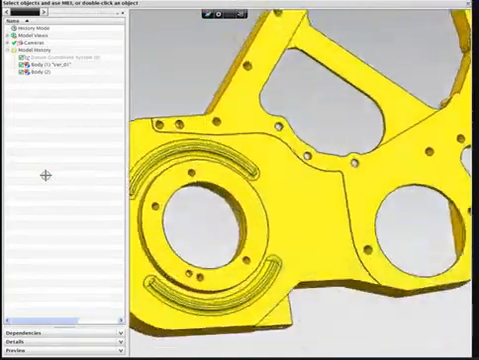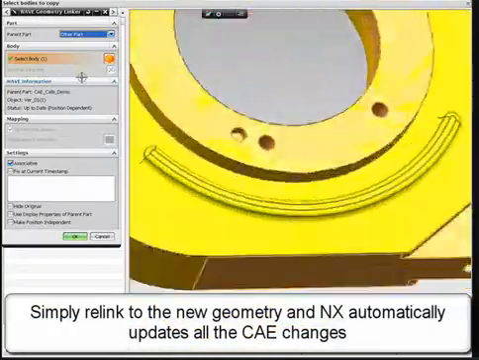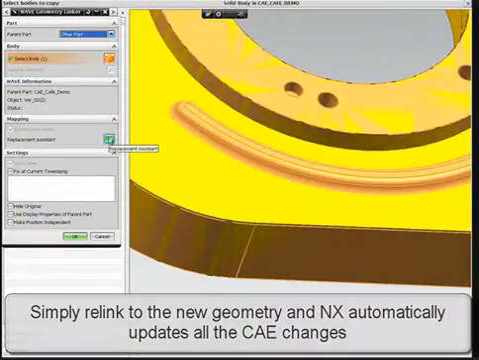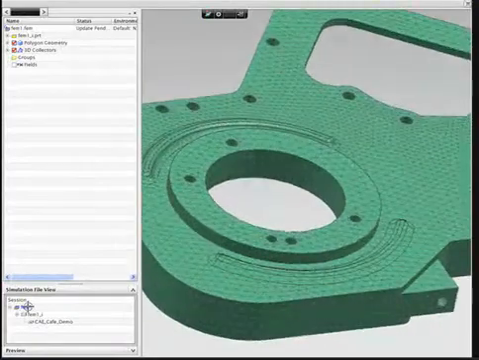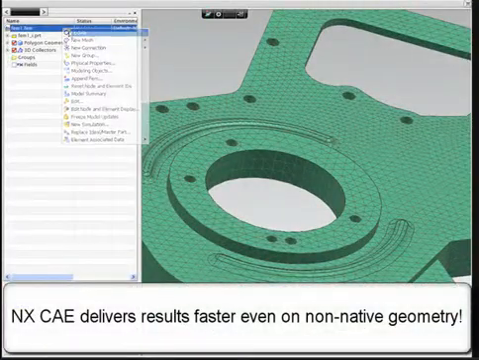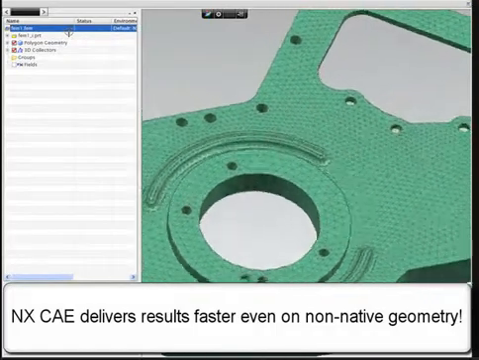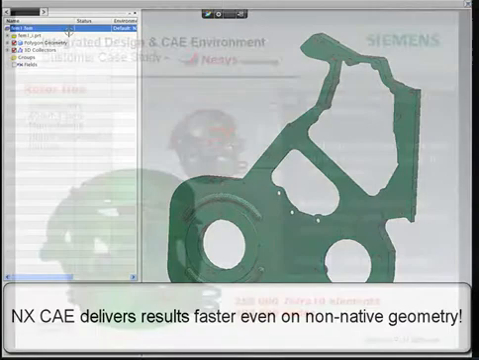But what happens if you change the design? If you introduce a bead below the circle? Well, to NX, this isn't a problem. We simply bring in the new geometry and link it to the existing model. NX recognizes the difference and rebuilds the model, taking your previous changes into account, simplifying the whole world of simulation model preparation.